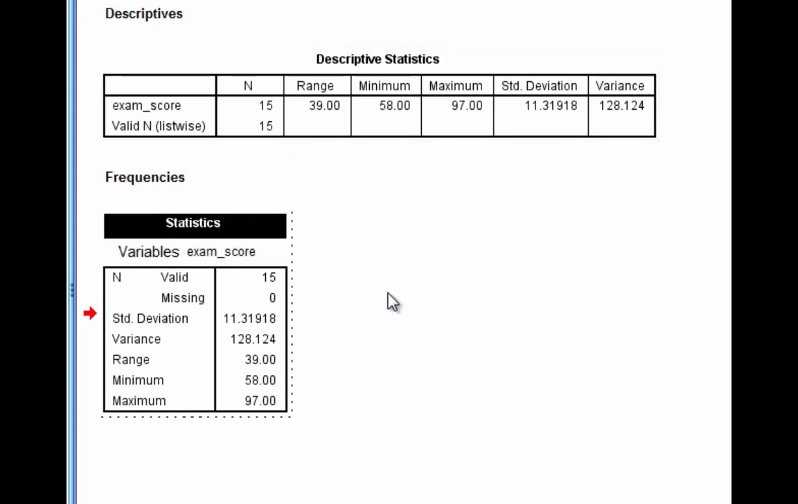Okay, so that's it. You can obtain measures of variability using either approach, whichever one you prefer. This concludes the tutorial on obtaining measures of variability in SPSS.